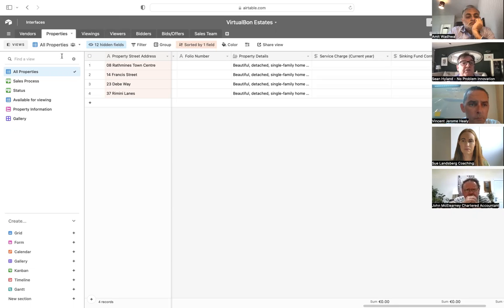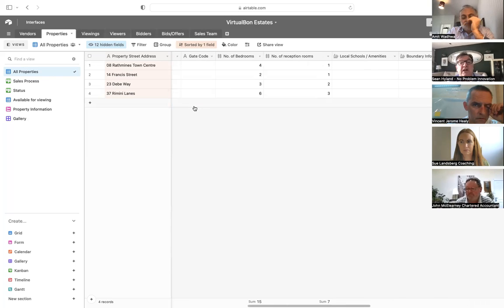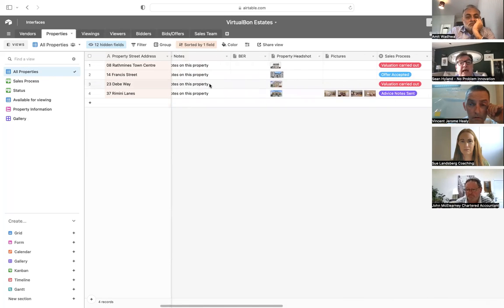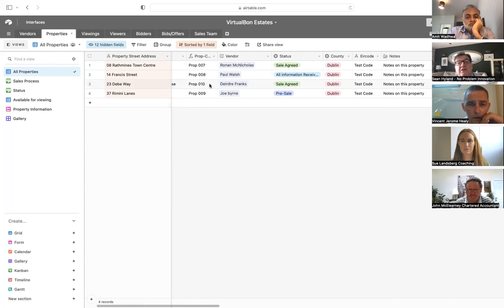If you want to look, say, at the properties here, these are 4 fictional properties. We're going to have a look at this one here, 37 Rimini Lanes. It's actually in California, but we're saying it's in Dublin for the purposes of this. You collect information about the property, and that sits in your system. This system can also store attachments, so you can use it as your storage system. It not only manages your business, but it stores all the documents that you might need.